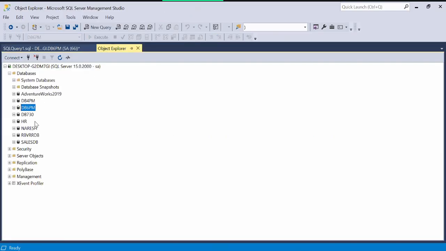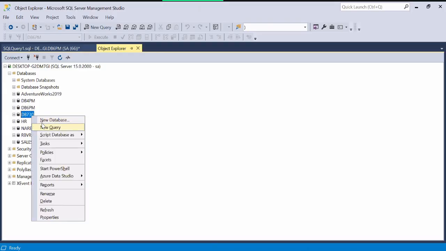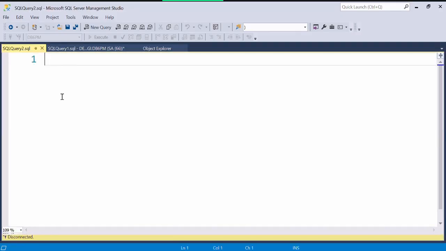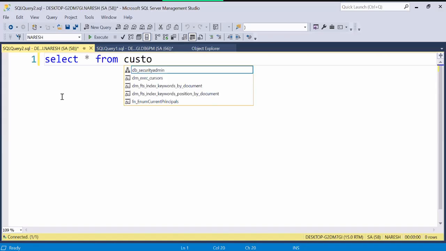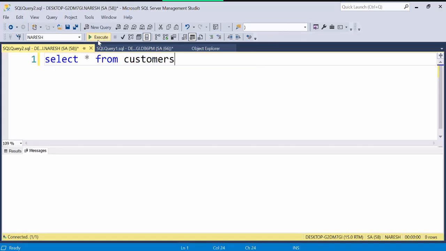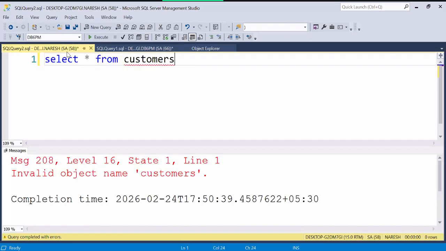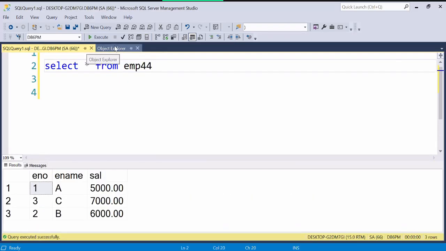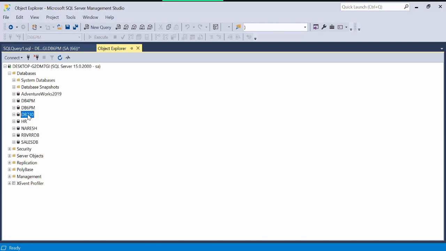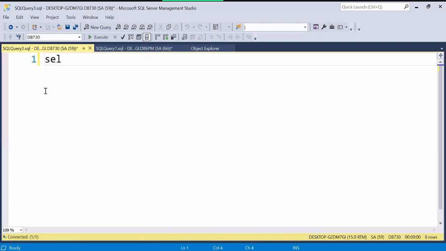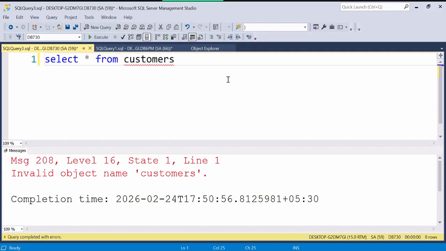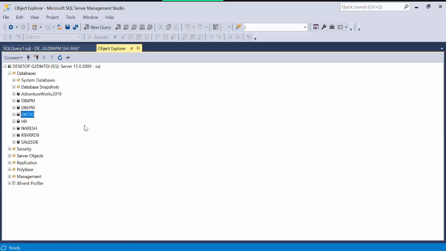Suppose there is a customer table. Okay? There is a customer table. Select star from customers. Not there. Okay. Suppose just go and see this. Select star from customers. Okay. Leave it. Suppose there is a customer table.